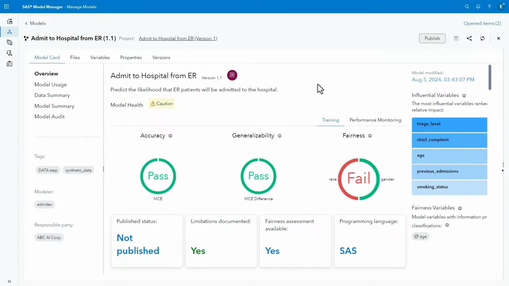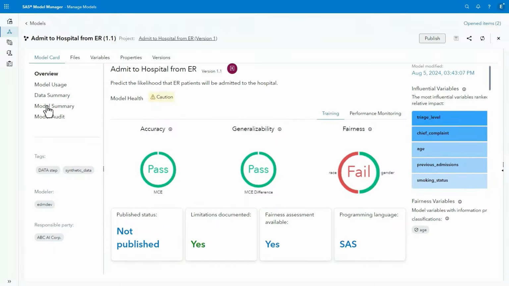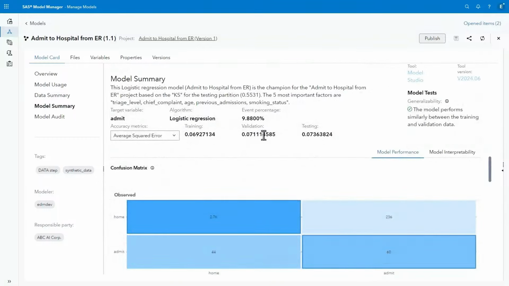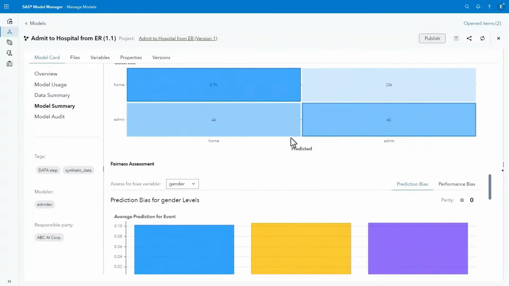It looks like the model is failing on fairness. What's causing that failure? Good catch. Let's find out. I'm going to move to the model summary, where I can find the metrics about my model's performance and fairness during training.